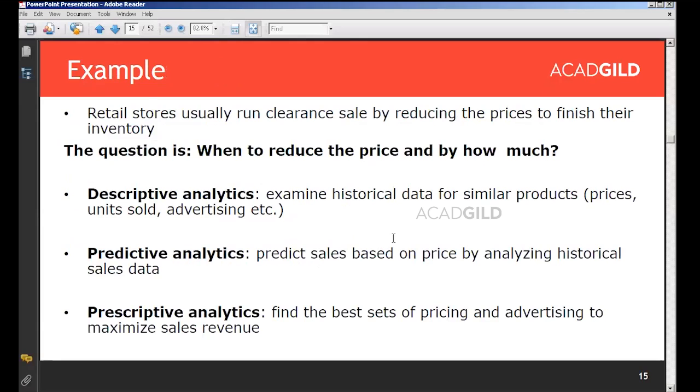So based on this, I can make decisions, right? Retail stores usually run clearance sales by reducing the prices to finish their inventory. So we know whenever we go to malls or stores, we see these sales. Whenever we are walking through the aisles, we see there are always sales on certain particular items because they want to clear those items before they expire.